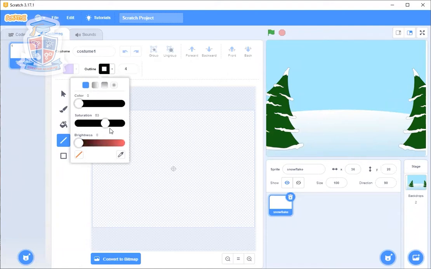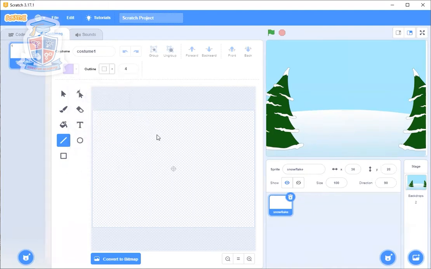and then I want you to turn saturation all the way down to the bottom, and then brightness all the way up to the top, and that will make white. So color 0, saturation 0, brightness 100. That's going to be white. And you can tell it's white because this square over here is now a white square. Click somewhere outside, and now we're going to draw this line.